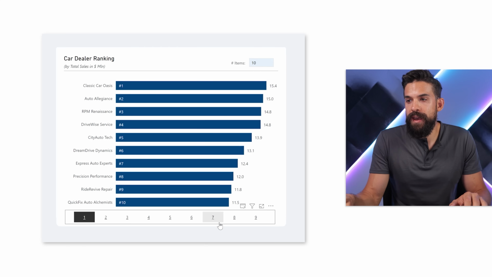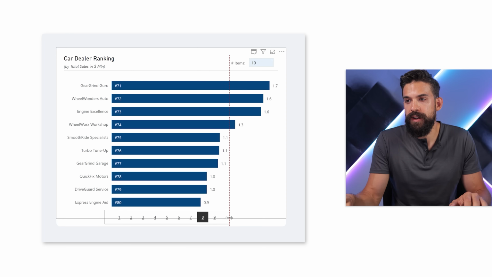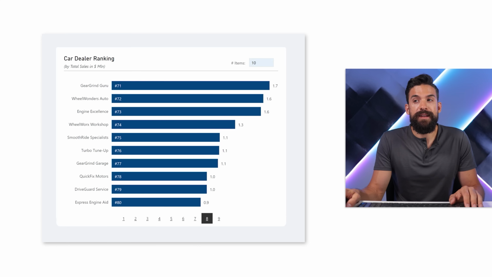Perfect. Now, of course, we can make that slicer also a little bit less wide. So over here, let's make it a little bit smaller. Okay, then put it here in the middle, just like this. All right, and that looks much better.